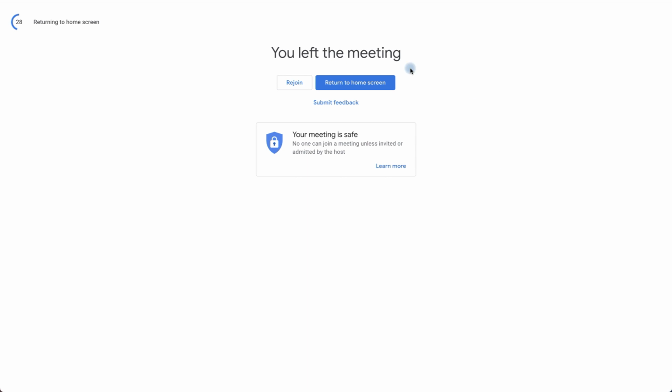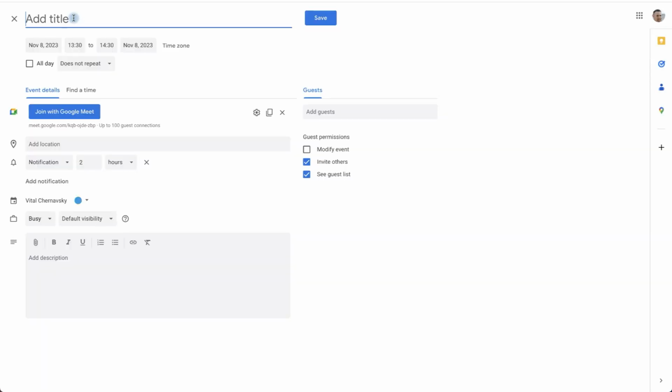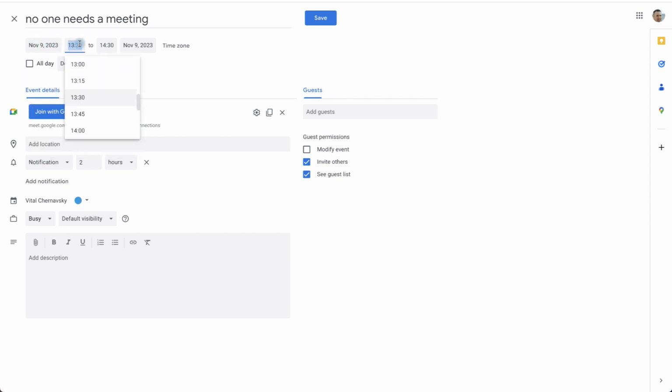Let's wrap up the conference and let's create a new meeting one more time. Return to home screen. Now we are not just going to create a meeting from the link, we are going to schedule it in Google Calendar. We can name it whatever we want, like a very important meeting. Choose the date we want this meeting to take place.